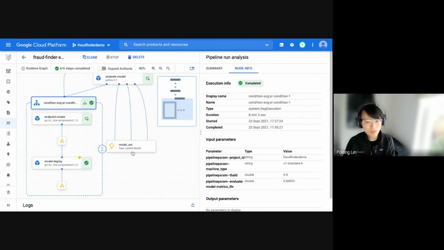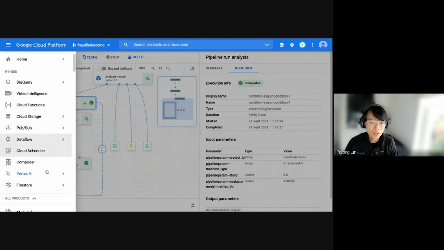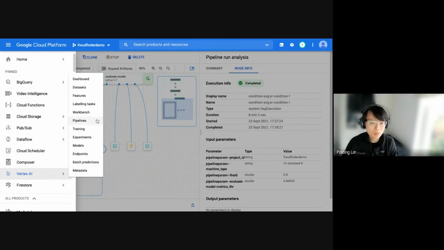So lots of different capabilities of Vertex AI, from using notebooks to doing pipelines, training, hosting your models and endpoints, and so on. So that's a fairly quick overall whirlwind tour of Vertex AI.